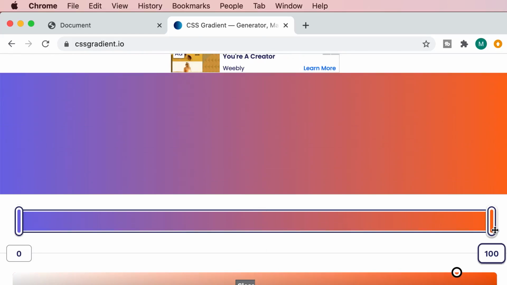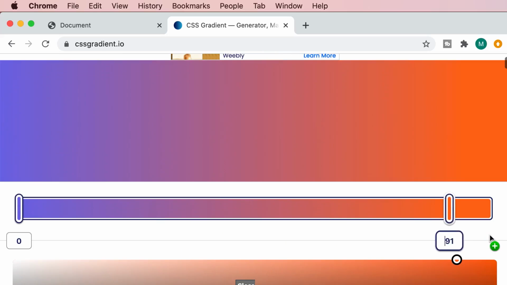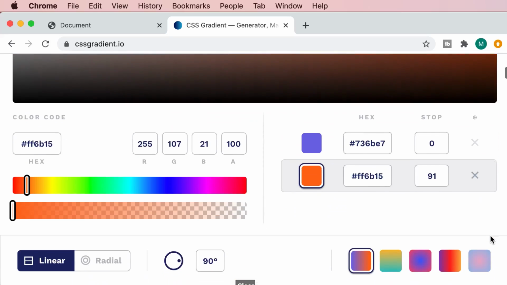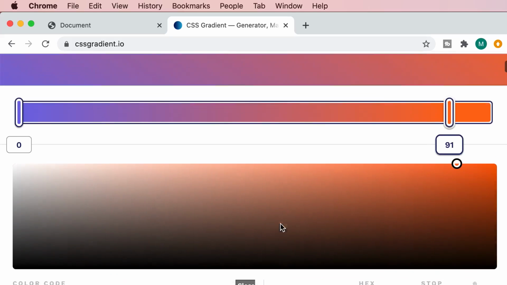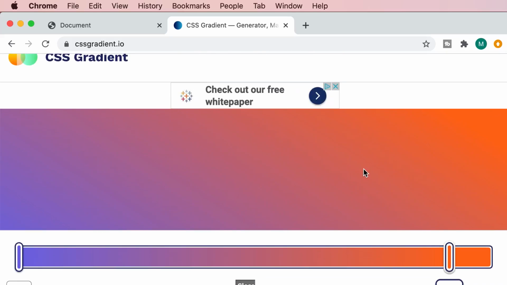Now by dragging these sliders, we can change the position of these colors. So now look, the orange starts at 8%, and that's why most of the box is filled with orange. I'm going to move it to, let's say 90%. That looks good to me. Now down below, we can change the angle of this gradient. So by default, it's set to 90%, but we can change it to, let's say 32%. And here's what we get.